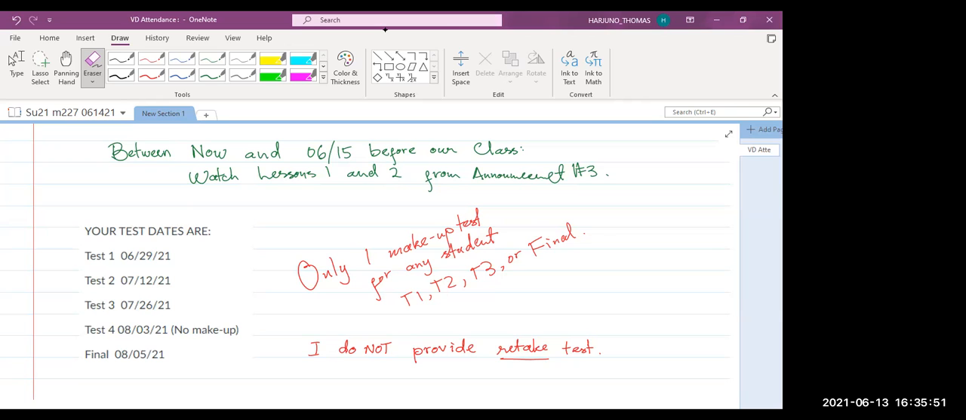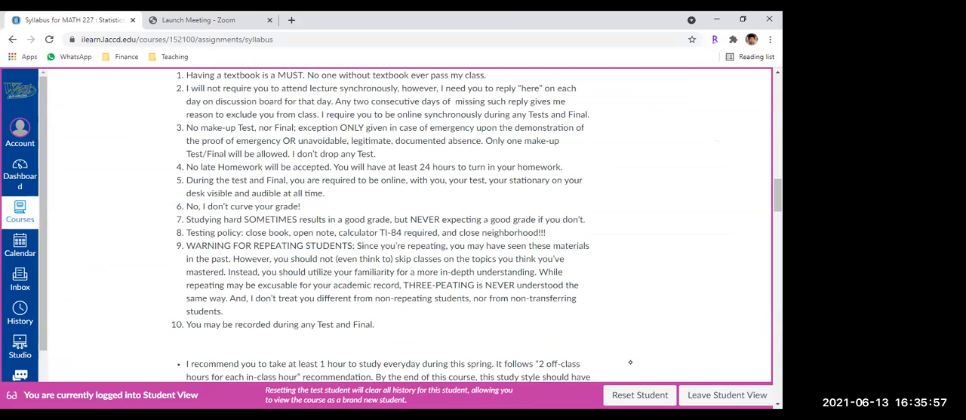Go back to the syllabus. Give me a second. Warning for repeating students. Basically, if you're repeating, please don't underestimate this class. Take it as if your life depends on this, because in some sense it does. Okay, you want to transfer, pass this class. Don't tell me, oh, Thomas, I need to transfer, therefore I need to pass this class. Well, you need to pass this class first to transfer. You cannot use the transfer to push me to pass you.